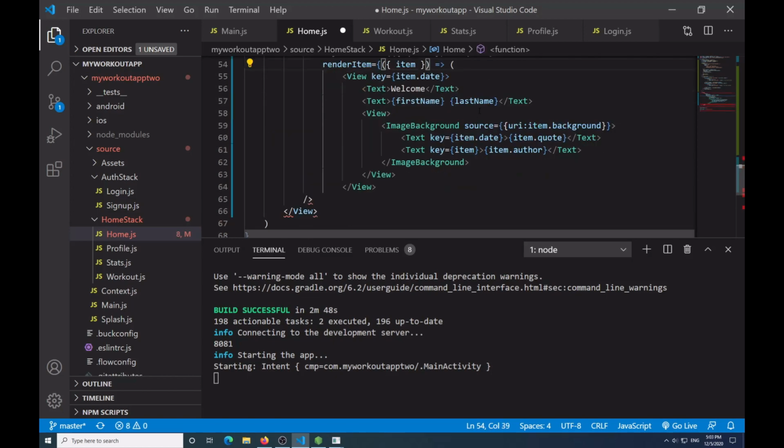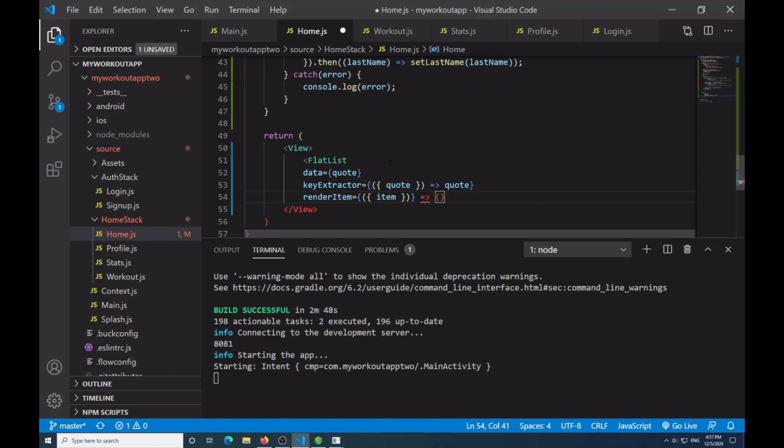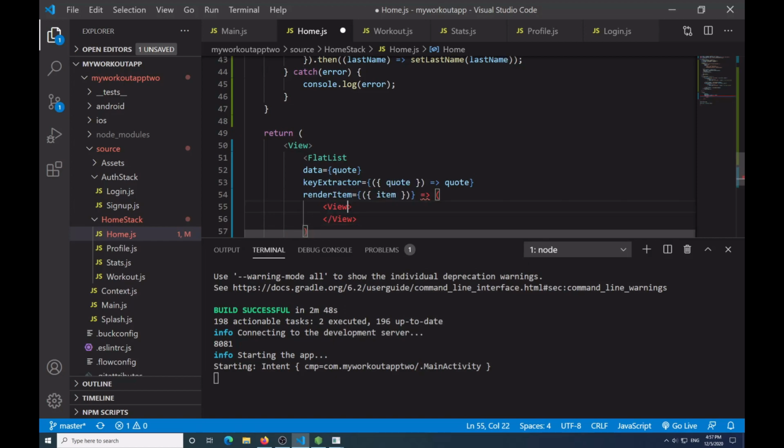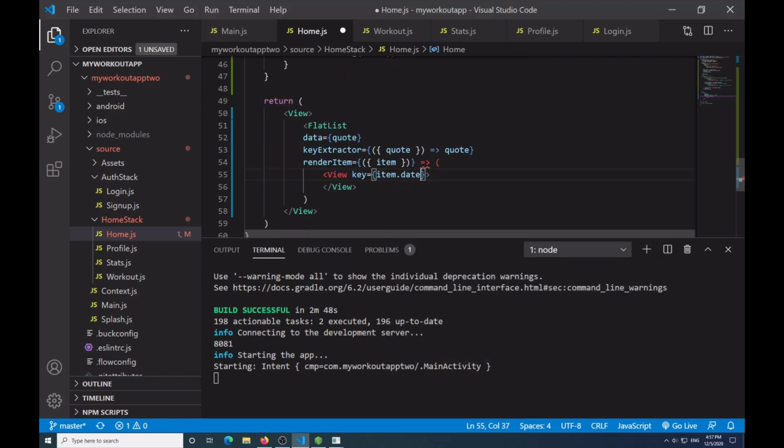Oh, that's why. Here, this needs to go here. I need to put in closed parentheses, and then inside of here I'm going to have open close parentheses, and then pass in a view. Inside this view I'm going to pass in a key, and I'm going to make this key unique. So I'll say item.date, because date is a parameter of the quotes.